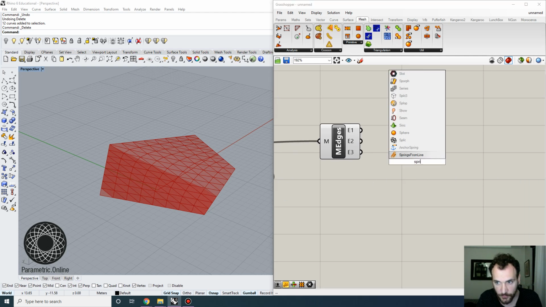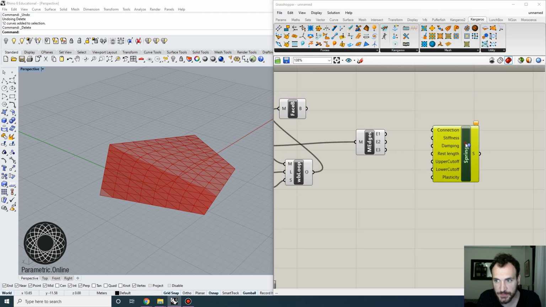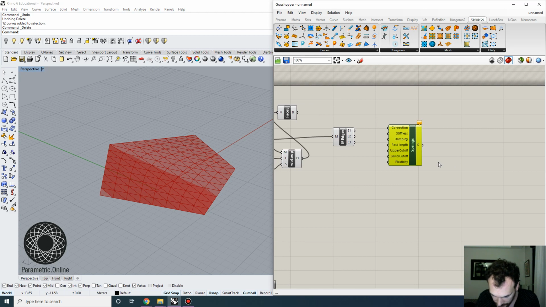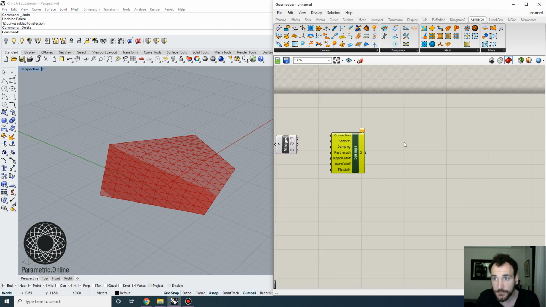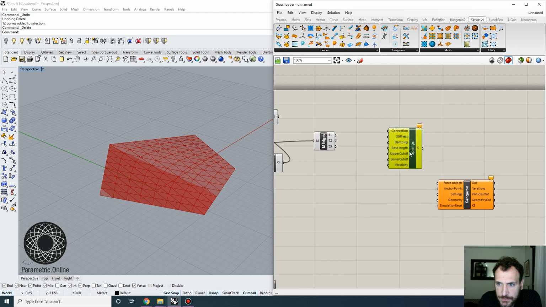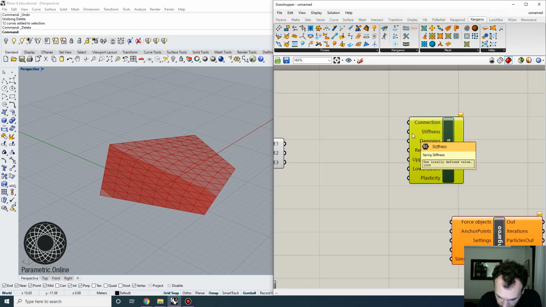We need forces, which are going to come from springs. So springs are located under the Kangaroo tools, forces. And the other thing is the Kangaroo physics. So if you go to this tab, Kangaroo physics, I think this would work. Yeah, this would work.